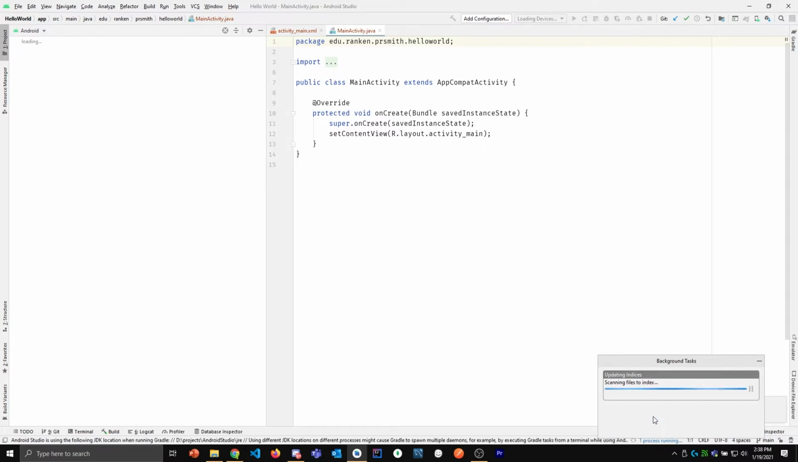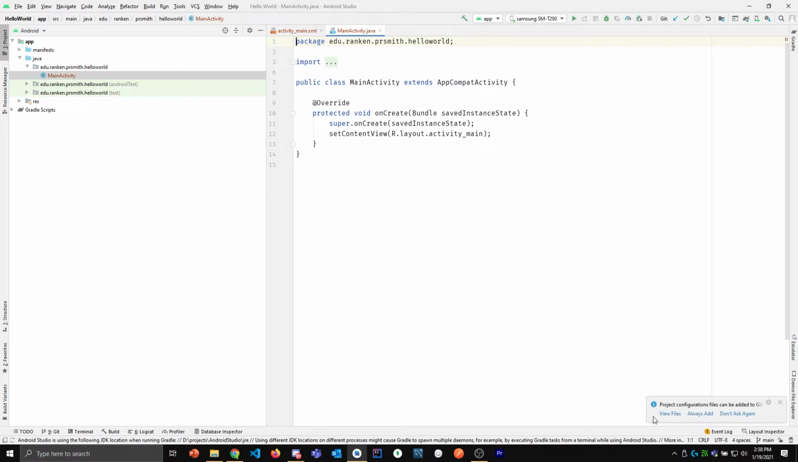Mr. Smith, yep. What was the language in the minimum SDK again? The language will always be Java, and the minimum SDK is 21. Okay, thank you.